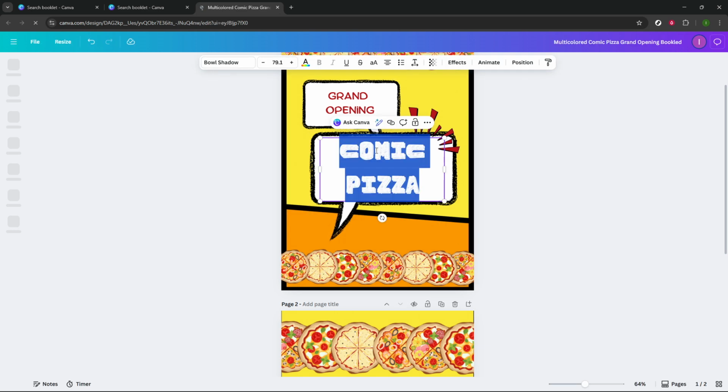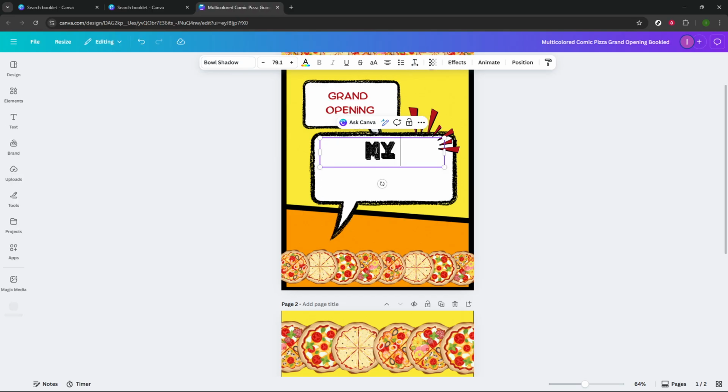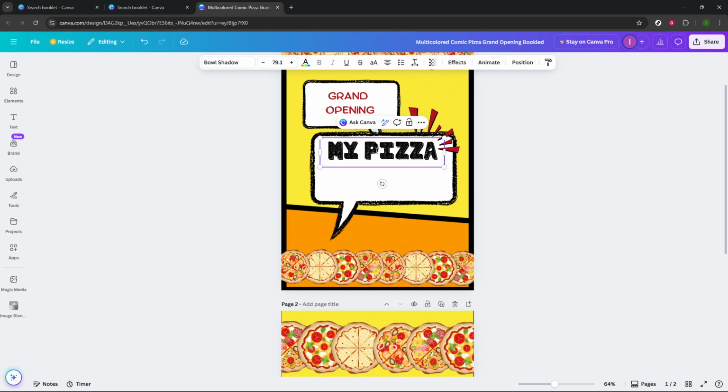Now comes the fun part, editing. Click on the parts of the template you want to modify and start typing in your text or the information you want to include. Remember, the key to a successful booklet is clear and concise information. Canva also allows you to add various elements like images, icons, and patterns to your design. Want to add something related to burgers? Canva's got you covered. Simply click on See All under the Elements tab and select the image or graphic you'd like to include in your booklet.